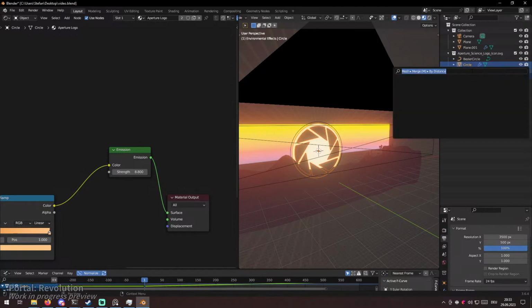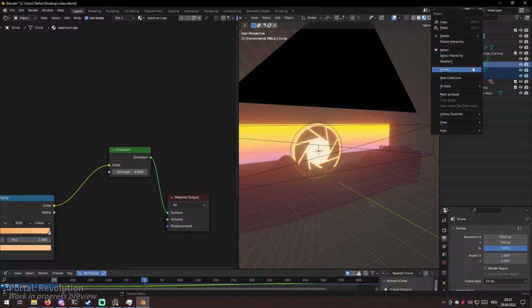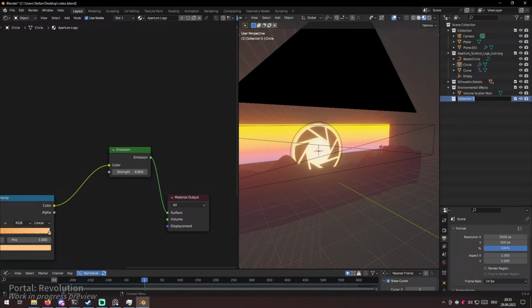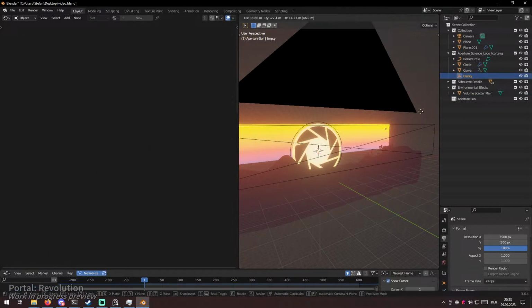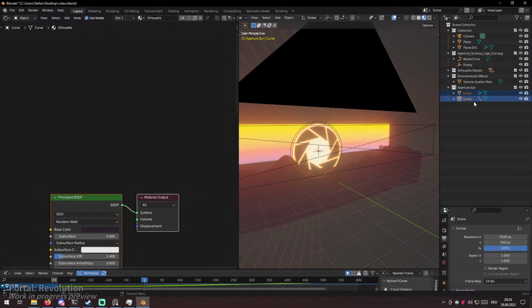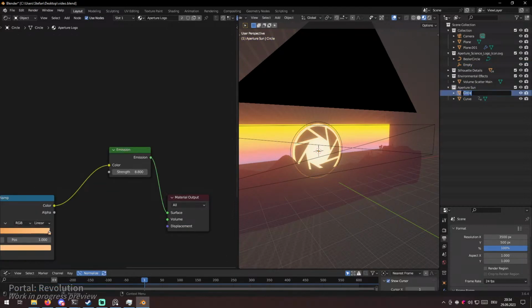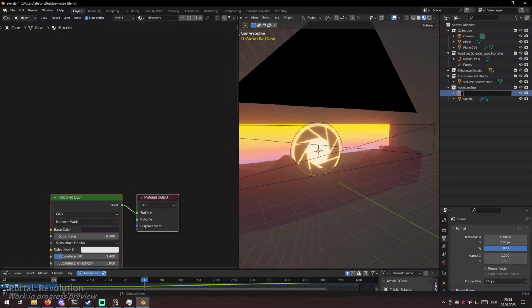Isn't there like a hotkey? Move to new collection, right mouse click, outliner context menu. Oh, the move to collection. Thought there was a hotkey for that or something. Aperture sun. The empty as well? No, not the empty, just those two. That's the sun background, and that's the sun aperture.